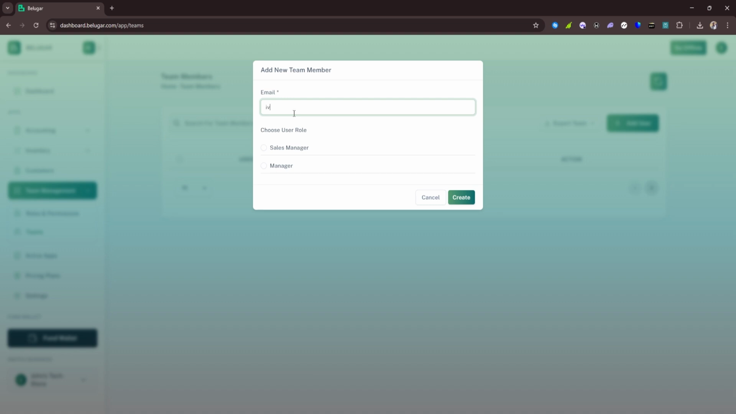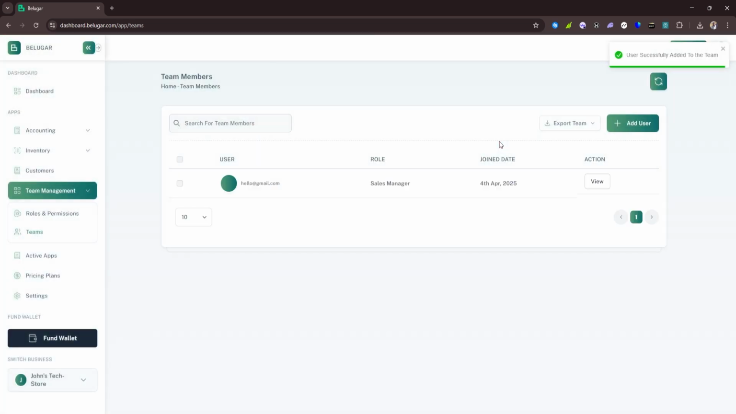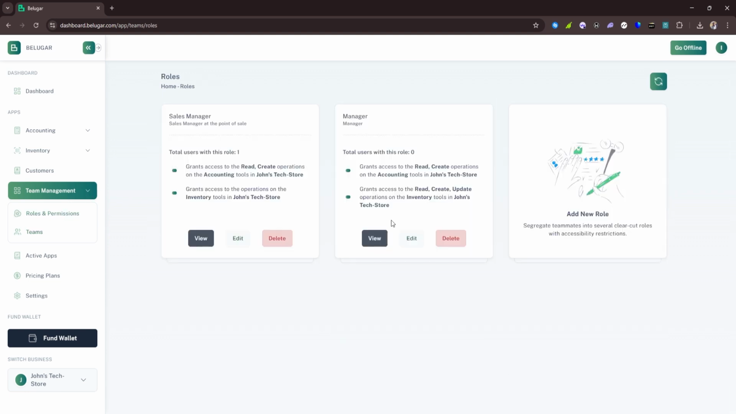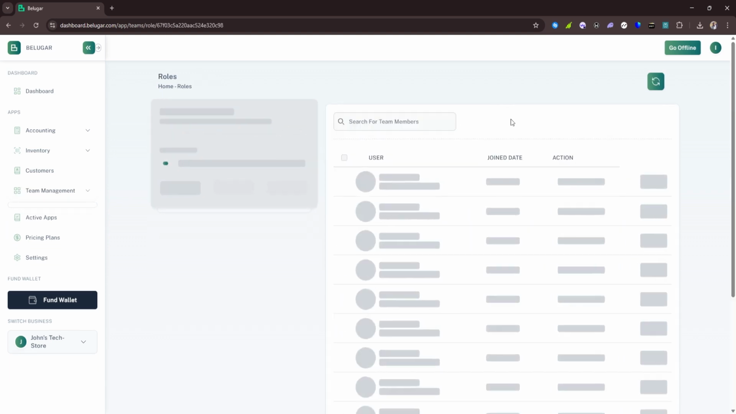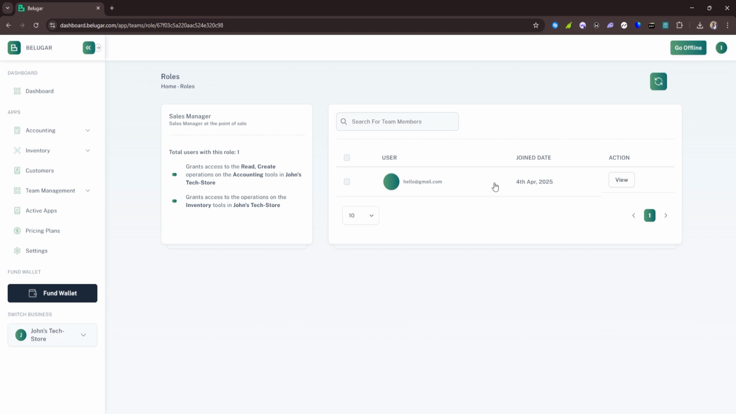So for this, let's say we have this email address. Let's call it hello at gmail.com. Let's say that is his email address and it will be the sales manager, and then you hit create, and just like that you successfully added a team member to your business. So if you head over here and you view the sales manager role, you can see the users that are currently under the sales manager role.